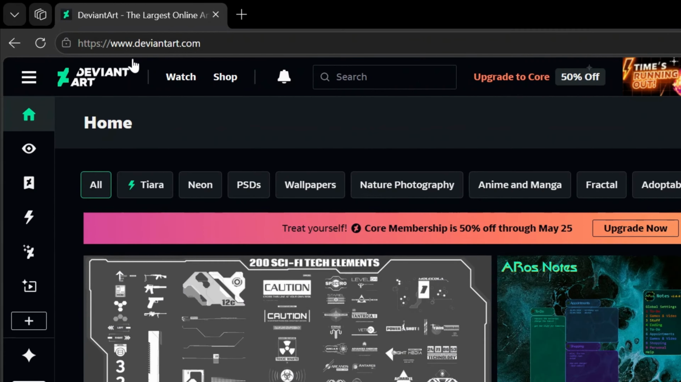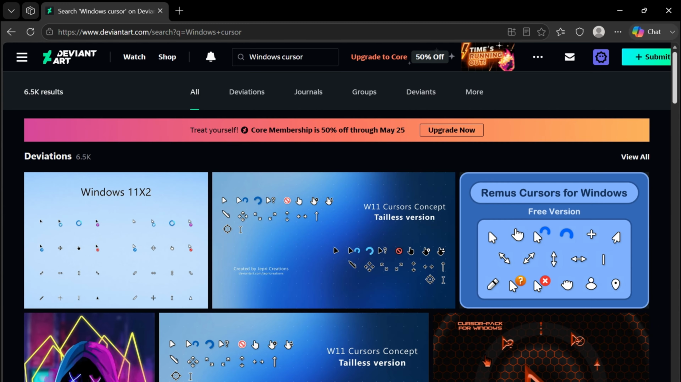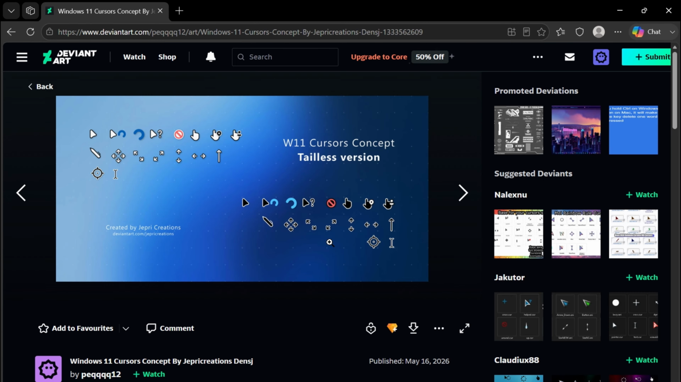First, head over to DeviantArt. It is one of the biggest platforms for custom designs. In the search bar, type Windows cursor and hit enter. Now, click on any design that catches your attention. If you see a price, points, or a buy button, that means it is paid. Just go back and pick another one. For free options, look for the free download button. Once you find a design you like, click it, and the zip file will download instantly.